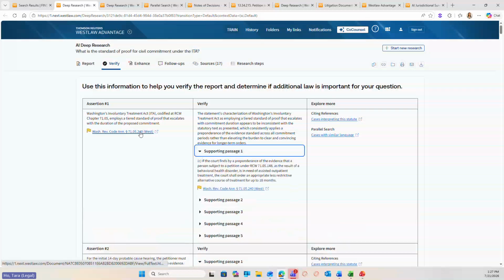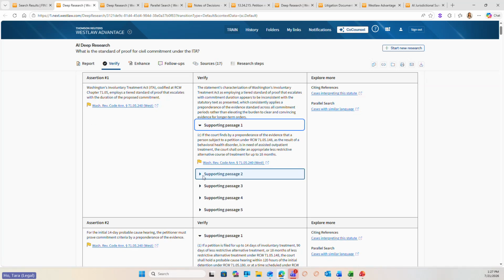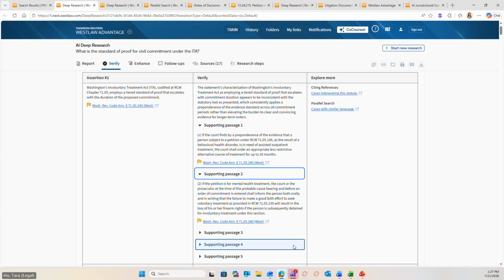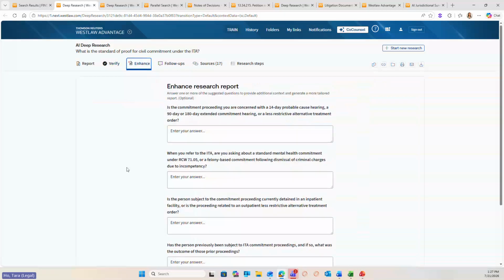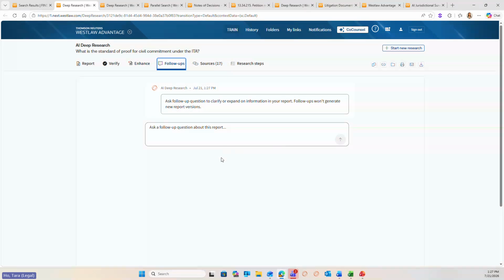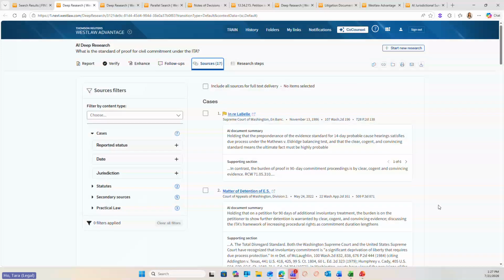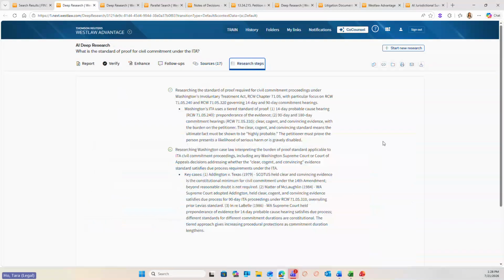So it will tell you, okay, this is the code section where the ITA is codified. And then it's going to give you the supporting passages within the code section for this assertion. And like I showed you before, you'll find other cases that'll lead you to the statute, as well as you can do some parallel searching. So again, if you want to give more information, the AI has created some additional questions to help narrow and tailor your report. You have the option to ask follow-up questions based on your specific information. And then you can see the sources that it has listed if you want to dig deeper into it. Always remember, trust and verify the research steps.